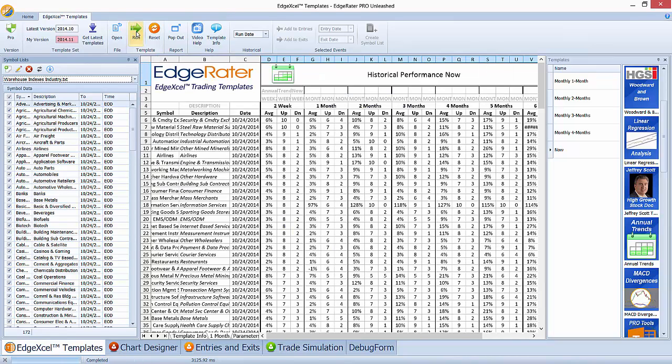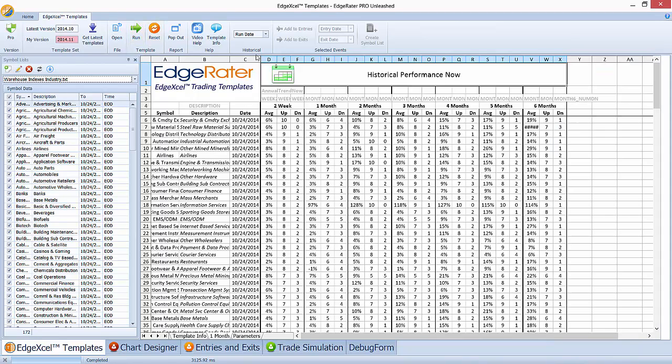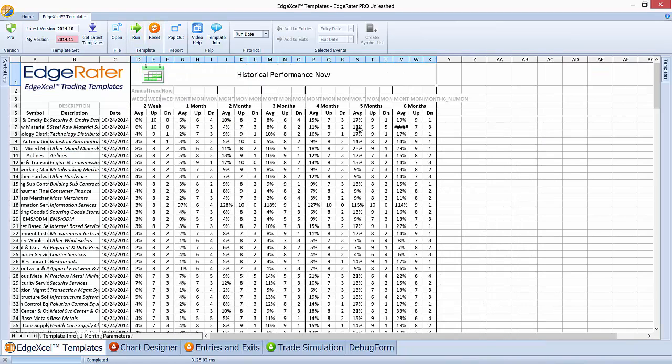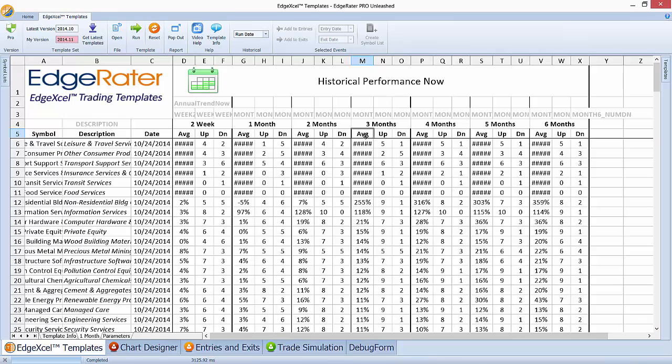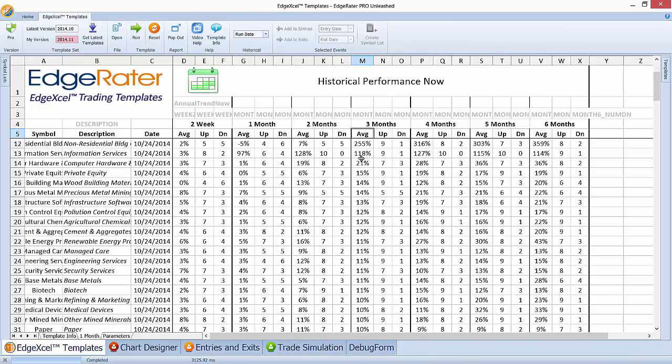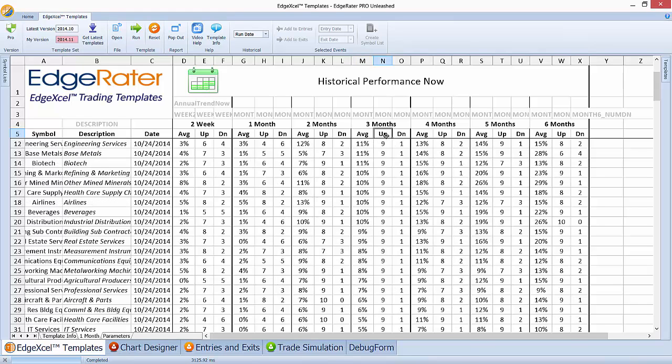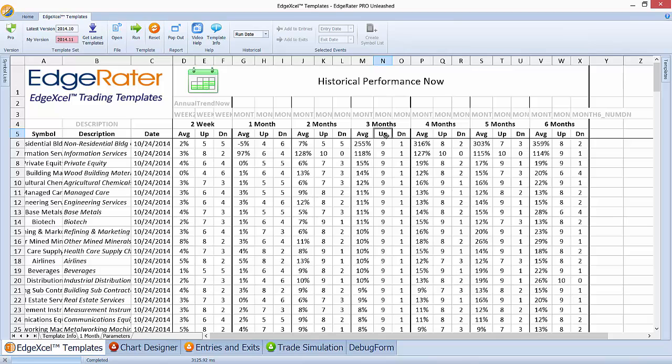And now the template is finished running. And so straight away, just using those two templates, I've now got a good set of information here, which tells me that if I'm looking out over a 3-month time period, and I'm looking at these indexes, I'm looking for things that have a good likelihood, or historically, over the next 3 months.